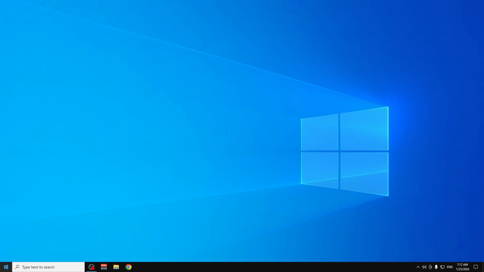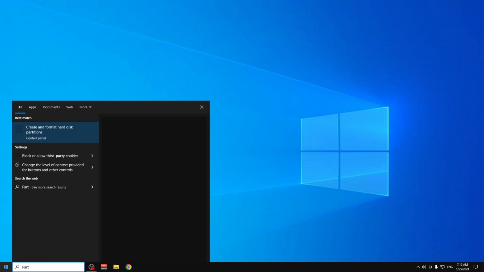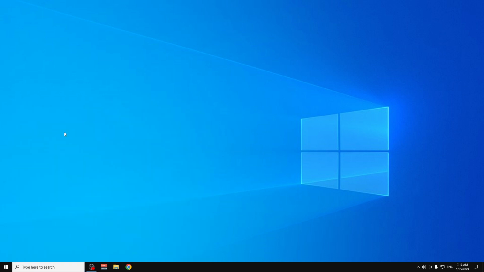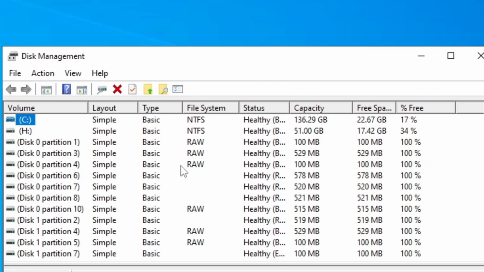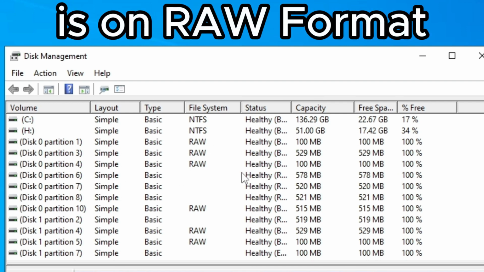If I go to start and then I type partition, and here I go on disk management. Sometimes you will see it like this, as I have here. Sometimes you will see this. The file system is for the one that is making the problem.